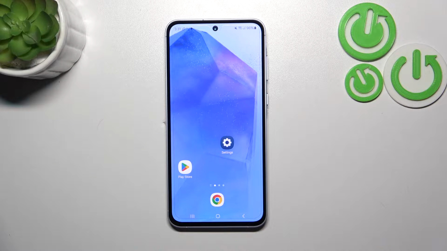Hi everyone, in front of me I've got Samsung Galaxy A55 and let me share with you how to change video resolution on this device.